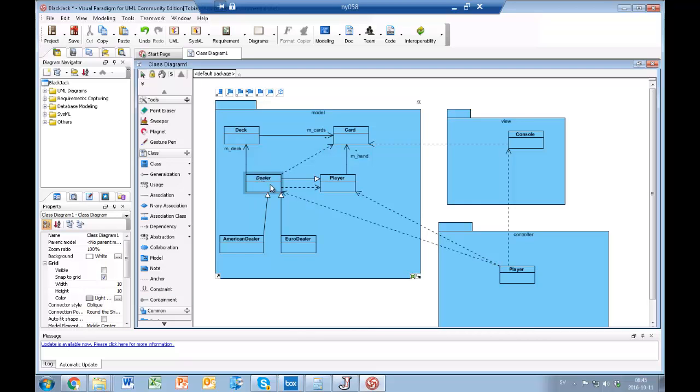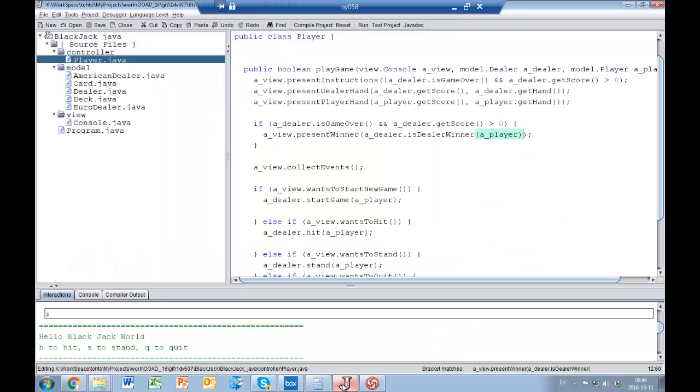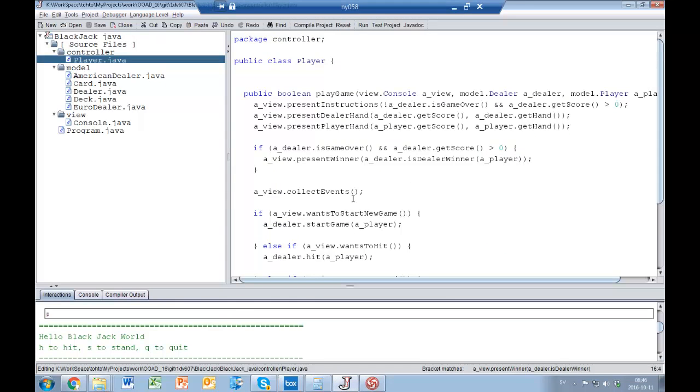The dealer, instead of adding this attribute of switching on type of rule to use, this attribute would only be used in this start new game operation. And that would be an indication that this is really not as cohesive as it should be.